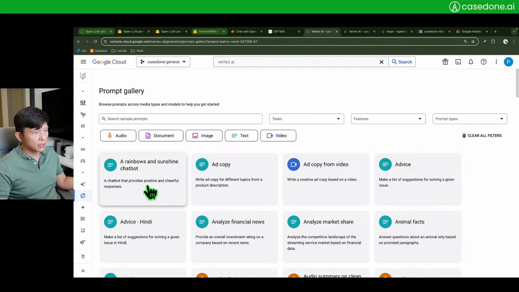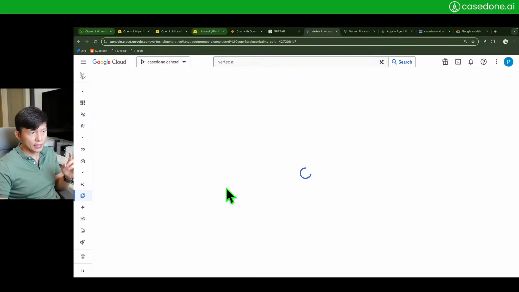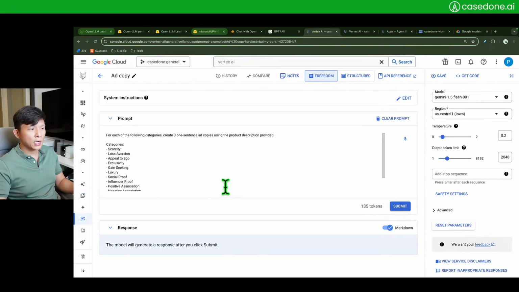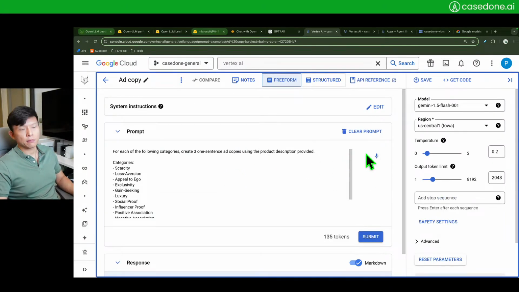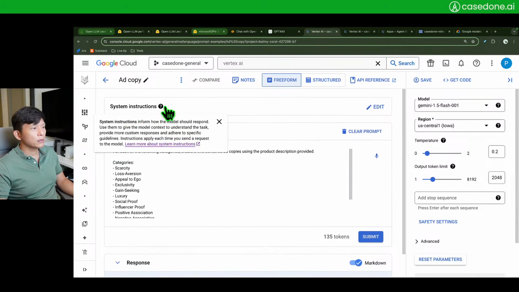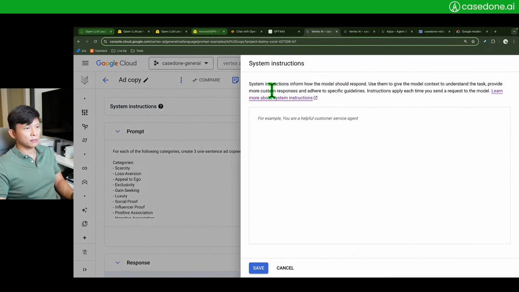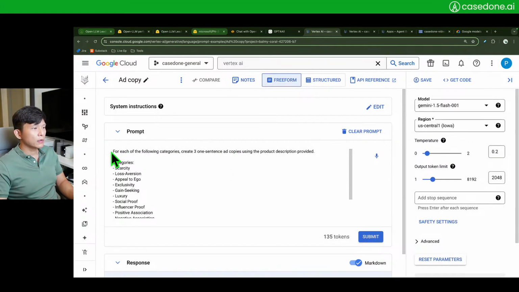This one is a chatbot that provides positive and cheerful responses. Ad copy. This one writes ad copy for different topics from a product description. Looks like it could be useful and easy to use. Let's try this one. So you click on it, and then it will come up with an interface and populate it with some prompts. So it gives you an example of what to do. Here we go. You have an option to edit a system prompt or system instruction, but I'm going to leave it for now. Now, this is the prompt part.